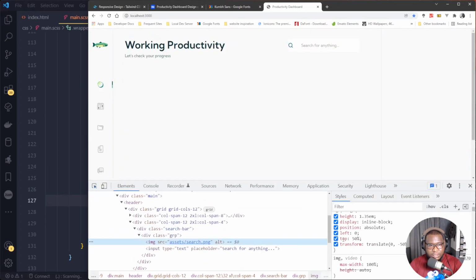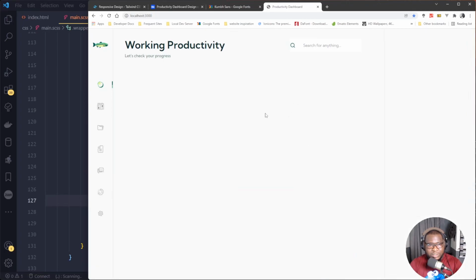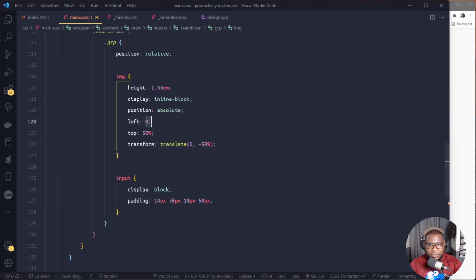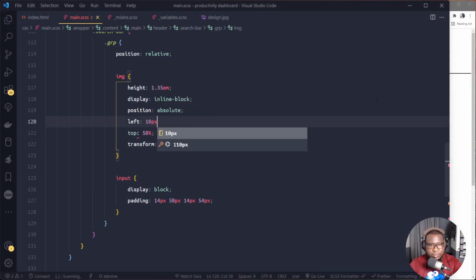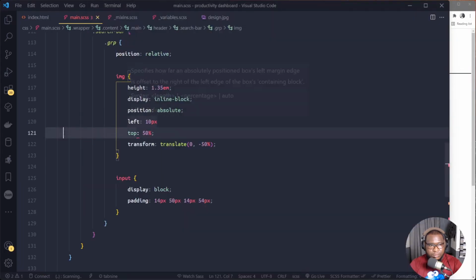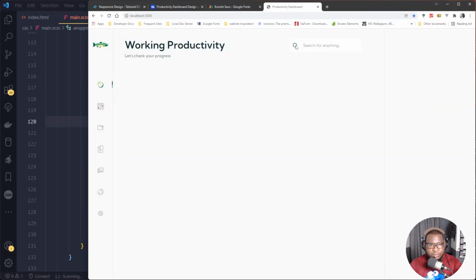Now these two lines here, the top 50% and then the transform, these two center our icon. It's centered because of the position absolute offset here. There are other ways to center, but this one suits this input field. So we need to push this one out a small bit. So instead of 0, we'll set this left to 10 pixels.